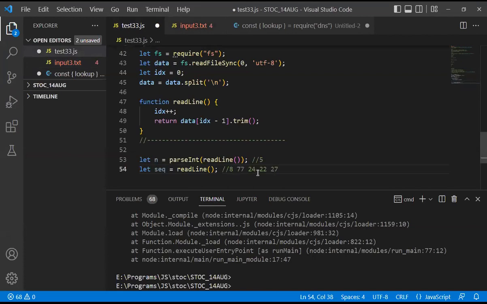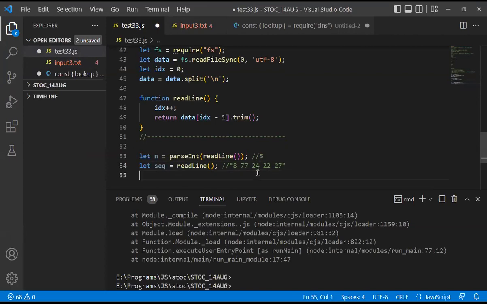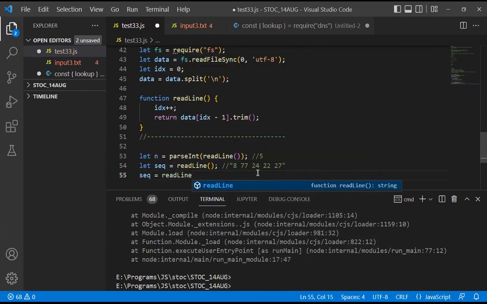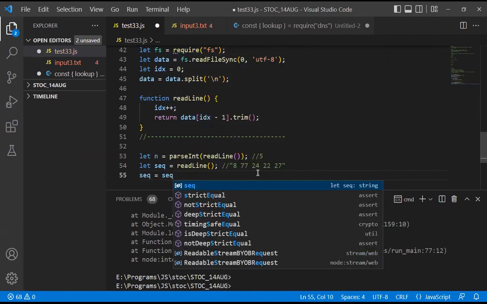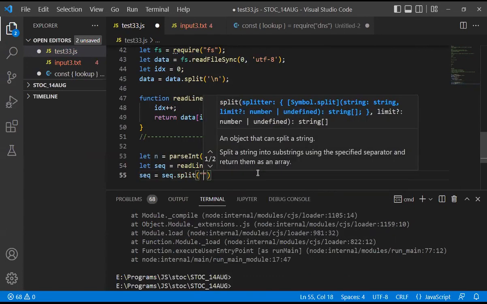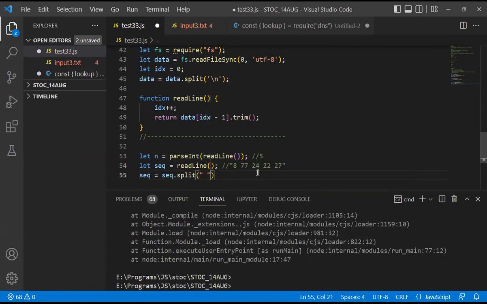Okay. Do you agree this is a string that I have read? So what should I do? I should say sequence, not let, because it is already defined. So sequence is equal to sequence dot split. Split from where? Split from space. So after this statement, what will be the sequence value?